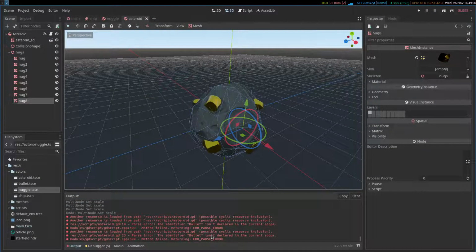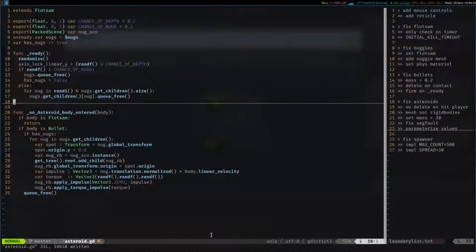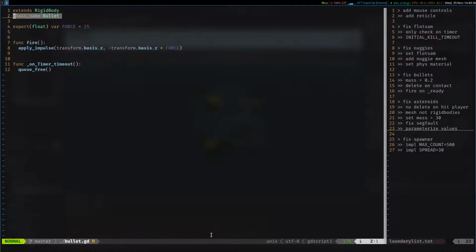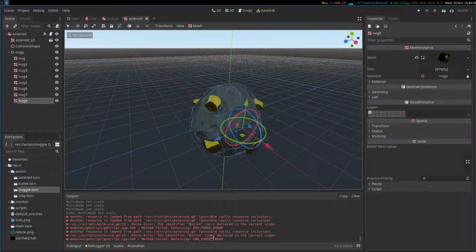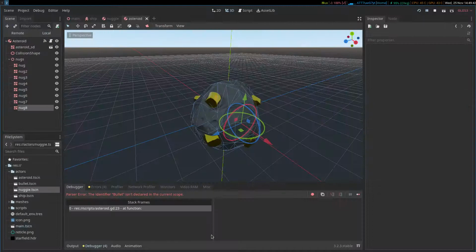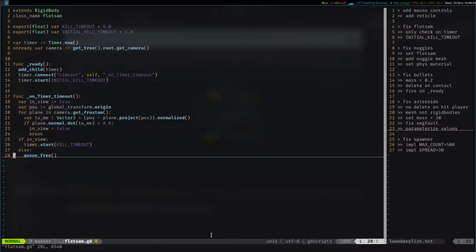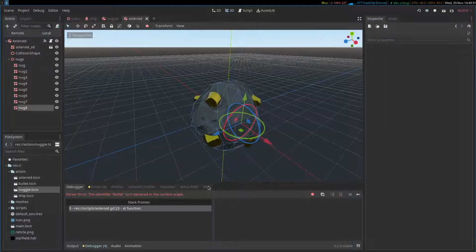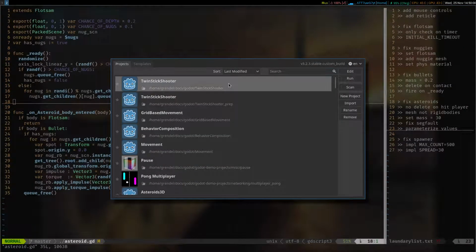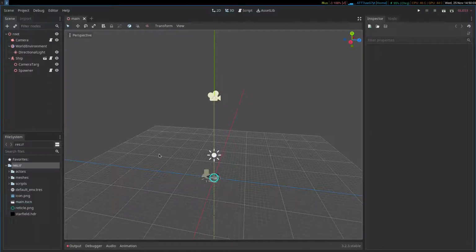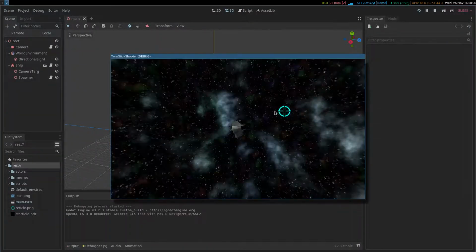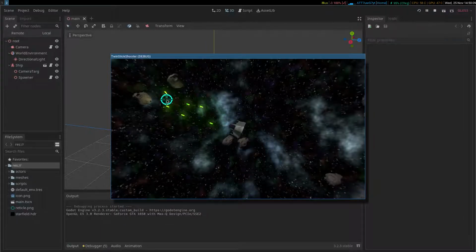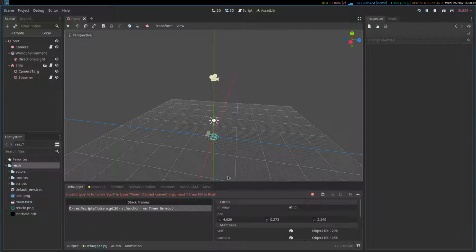Line 23, bullet isn't declared in the current scope. I totally declared it. Bullet. Oh, I think I need to restart the editor, or just run the project, see what happens. Nope, it's not gonna run. So what I need to do is reboot the editor. Save everything, restart the editor, and now it should work. There we go. The reason I had to restart it is because whenever you do a class name declaration, it doesn't always actually get it.